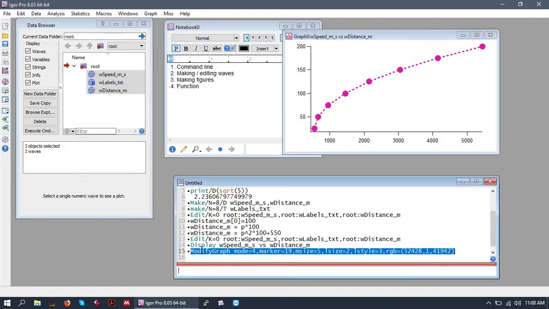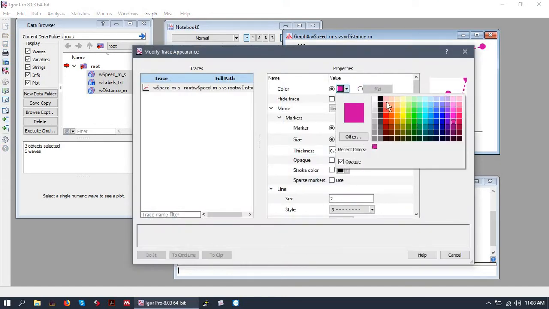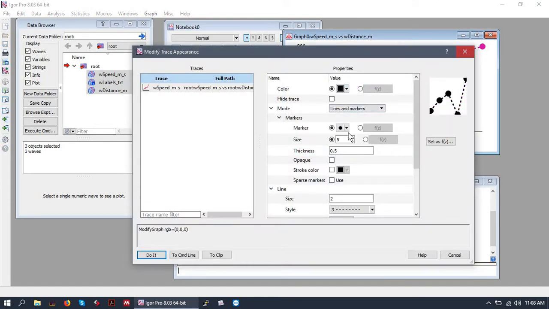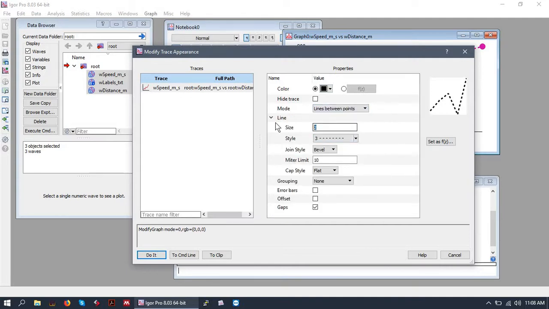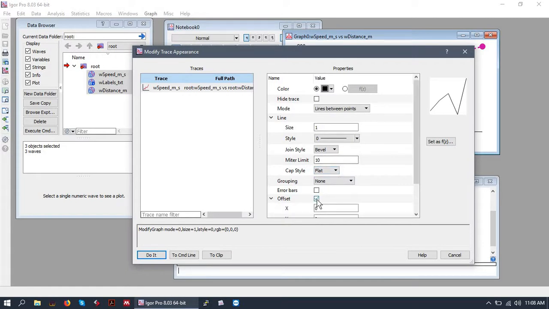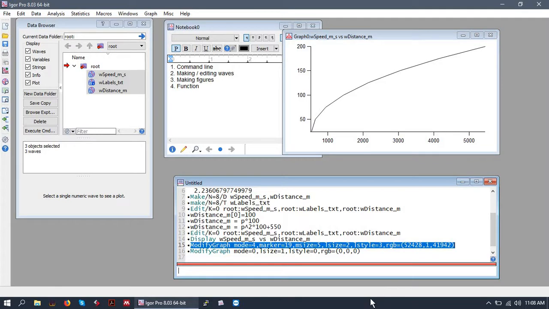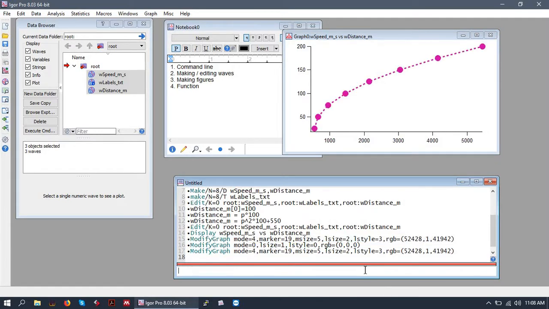Note that we can see the command that we used to do this in the command line. So if we go back to how this was before, or we change it, let's change it to something totally different, like so. We can use the command that we generated above, and it makes our graph how we would like it.